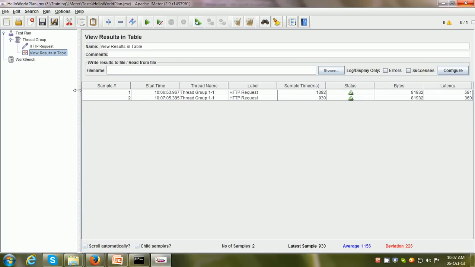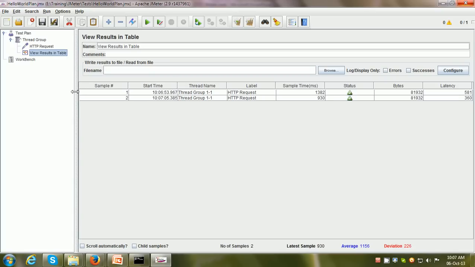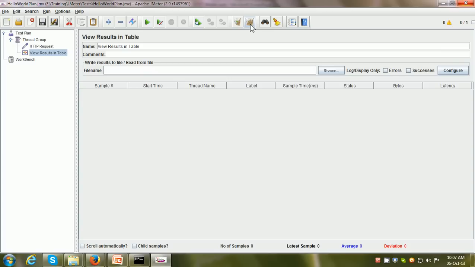Now JMeter does not automatically clear the results of the previous test run. So it should, but it does not. So we have to clear it explicitly. The easiest way to do it is to use the clear all button. If you give clear all, it will automatically clear the results in all the listeners, not only this one, but all the listeners that you have in the test plan. So let me run the test again. The test is complete now because the run box has become gray.